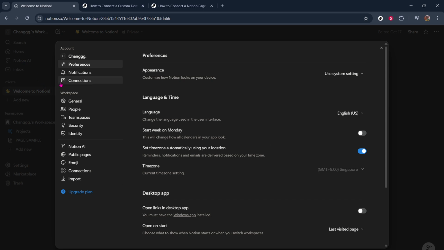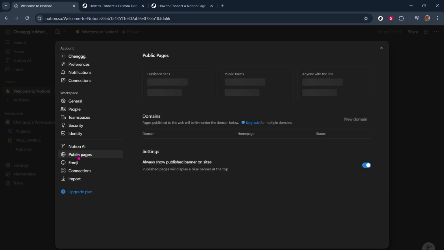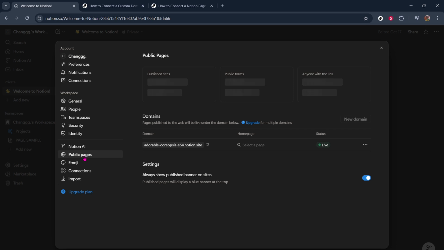Once you're in the Settings area, look for the Public Pages option. By clicking on this option, you're venturing into the realm of sharing your creativity with the world. Here, you can manage what parts of your Notion workspace are visible to others, and importantly, set the stage for connecting your domain. Next, you'll see a selection labeled New Domain. Clicking this will initiate the process of associating your custom domain to Notion.